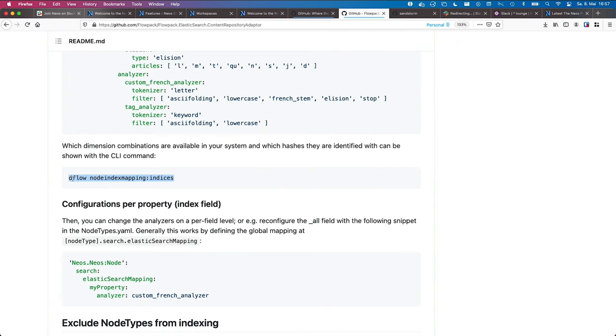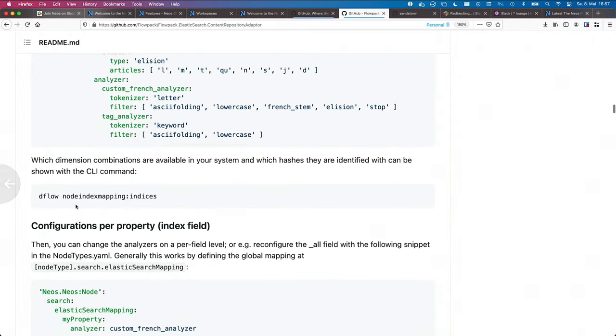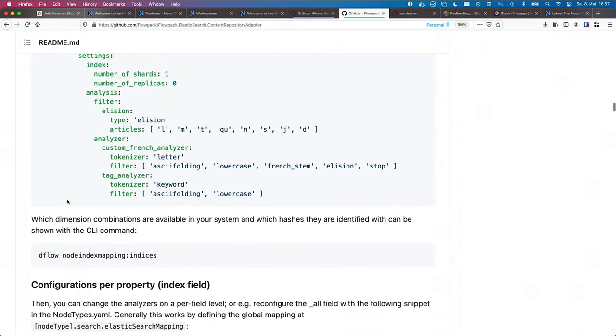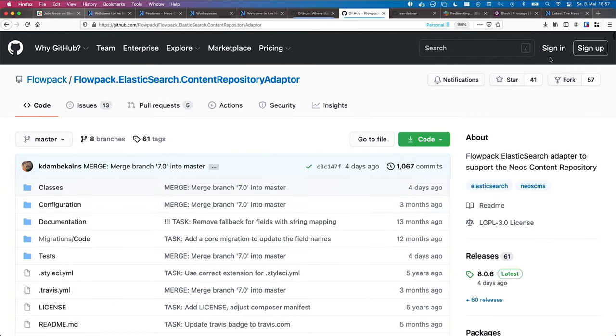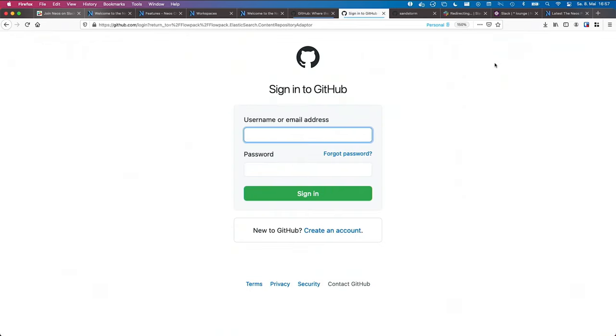The other day, I was surfing around GitHub, using the Flowpack Elasticsearch adapter, and I noticed a typo in the README. It's in the command, so if I just copy and paste it, I will get an error and wonder what's going on. There's a typo in front of the flow command. So that's something we will fix right now. As you probably know much more about this process, Robert, guide us through.